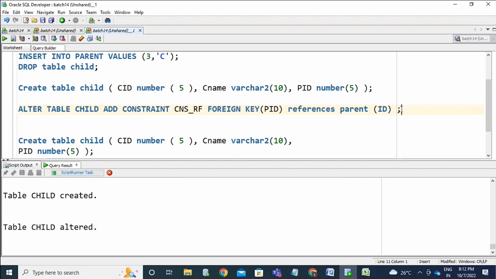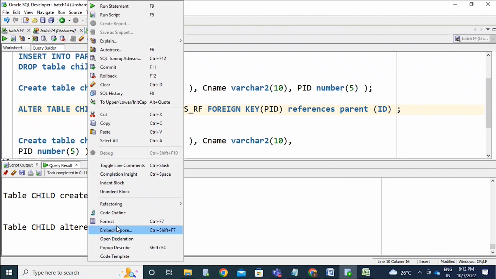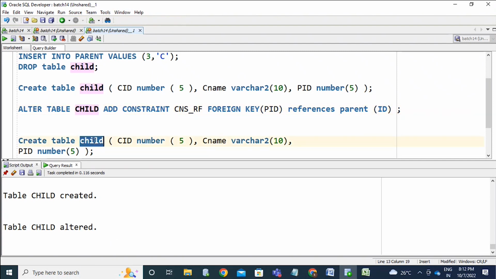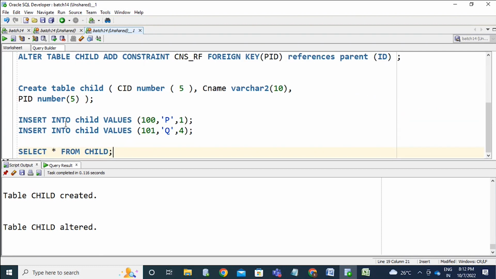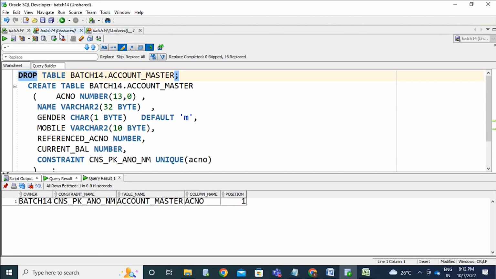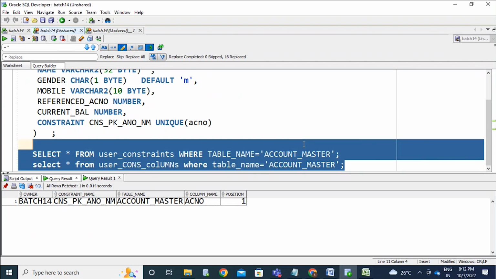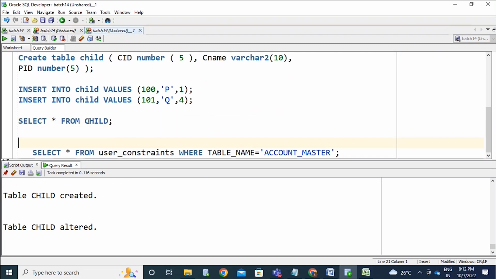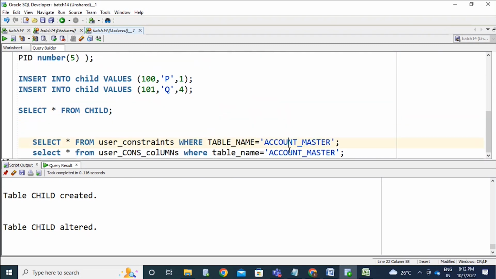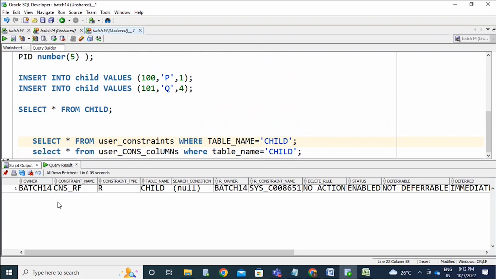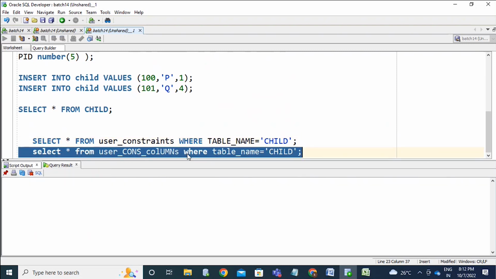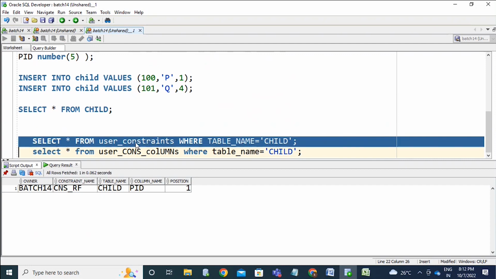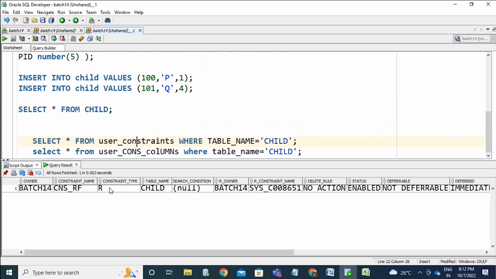Not only the foreign key constraint, you can add other constraints this way. Go to this place, open declaration. Check in user_constraints, then you will get to know things. User_constraints, child. So you are seeing the constraint CNSRF is a constraint. The constraint type is R. See here, we have constraint type R.